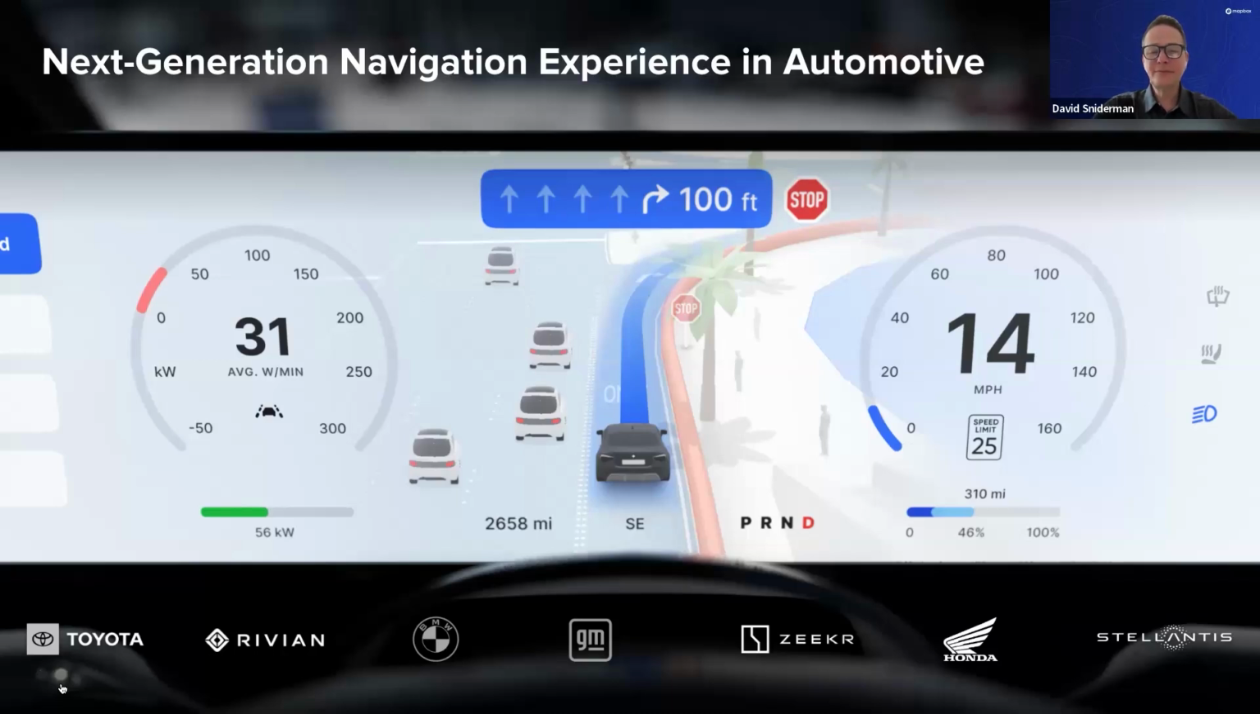So you can see this cockpit example. Some of the basics about what the car is doing, ADAS and some other types of functions there, but also the map overlaid with where your car is relative to others, and your turn-by-turn directions. And this is all possible with Mapbox.